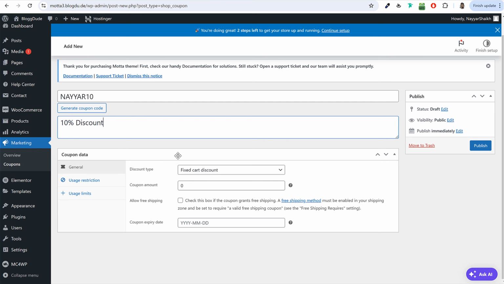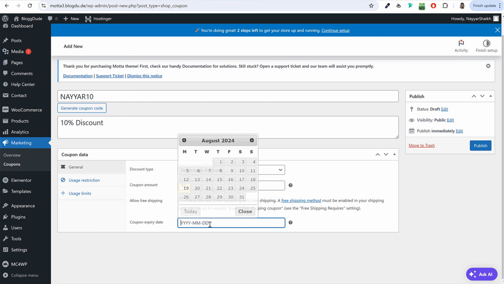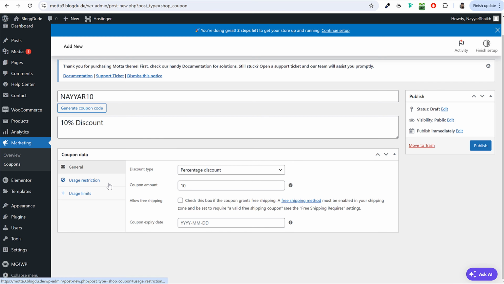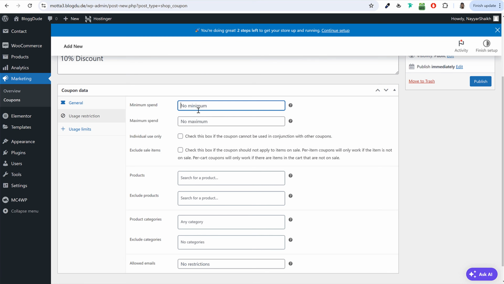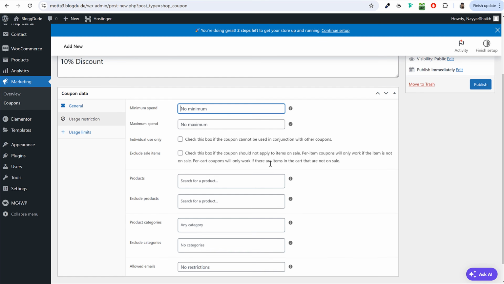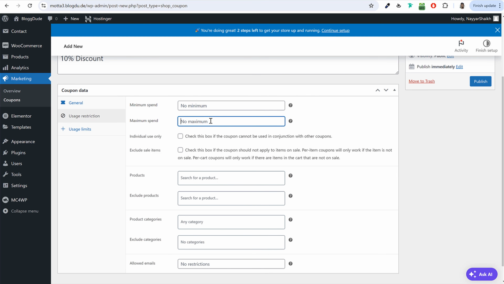Now under discount type, I'll select percentage discount, and under coupon amount, I'll type in 10 so that whenever somebody enters this coupon, they get 10% discount. You can also set an expiry date for this coupon. If you set some date, after this date, this coupon will not work. Then usage restriction: a person must spend a minimum amount of money, only then will they be able to apply this coupon. Similarly, there is a maximum they can spend.